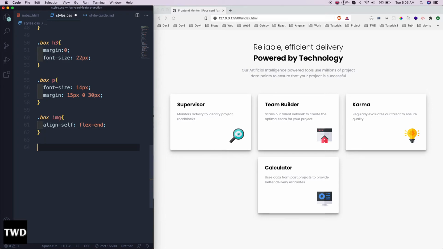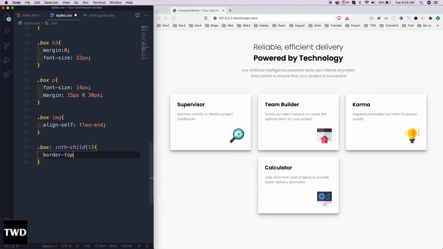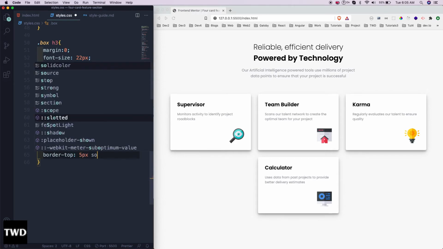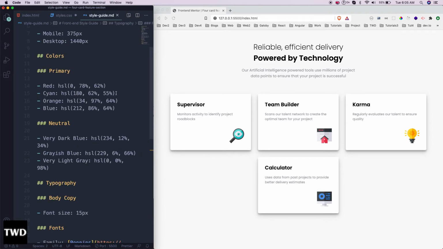So how to target that? Again, we're going to use nth child box, nth child, the first child, the supervisor. We are going to use a border top property, border top, and it is 5px solid, let me copy it, cyan.